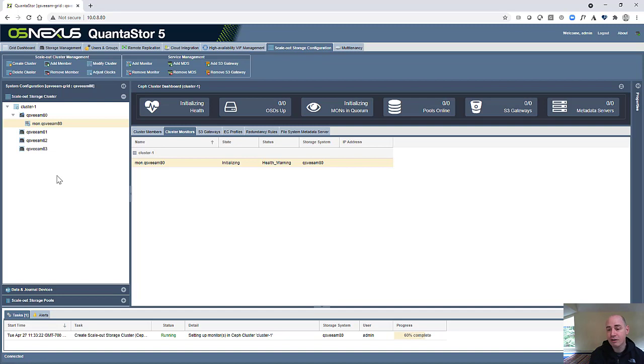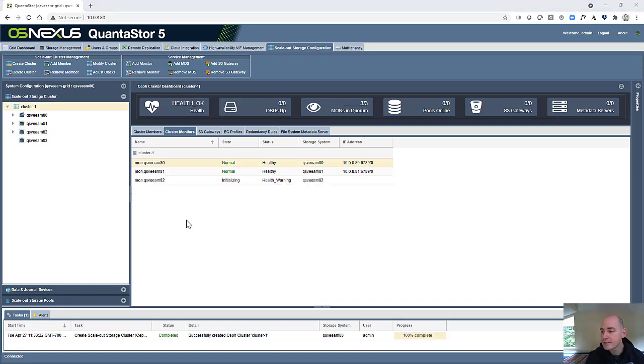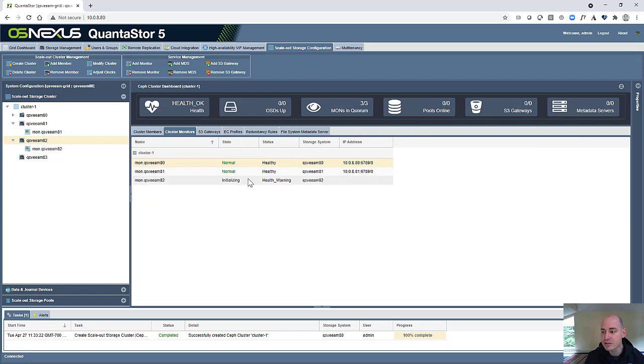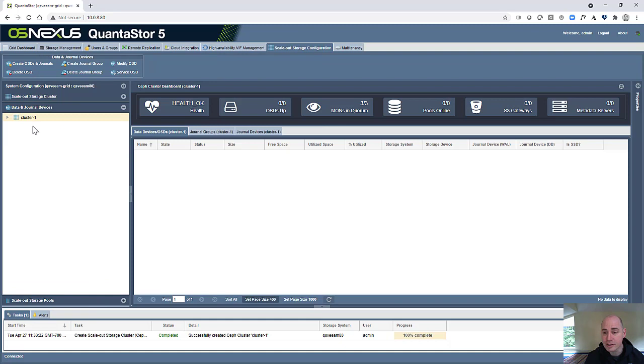The monitors are monitoring all the services, monitoring the OSDs to see which ones are online and offline. So those are sort of the traffic cops for the cluster. QuantaStor automatically sets those up for you. If the cluster is less than 5 nodes, it creates 3 monitors. If it's 5 or more nodes, then it would be creating 5 monitors. It takes a couple of minutes for the monitors to finish getting created and to transition from the initializing to the normal state. And then once that's done, we're ready to go and add storage to the cluster.